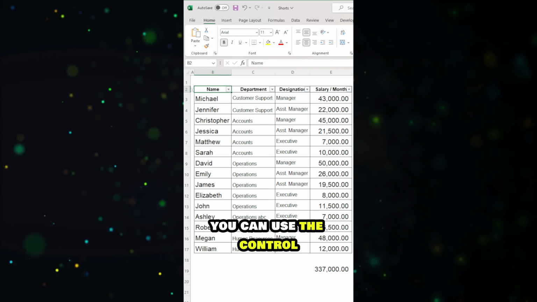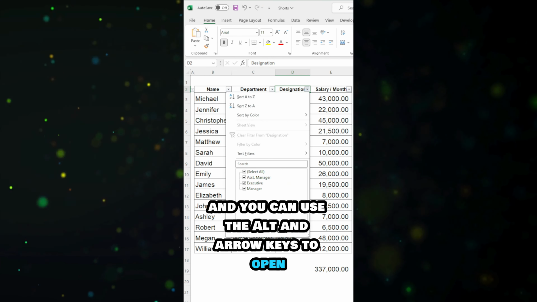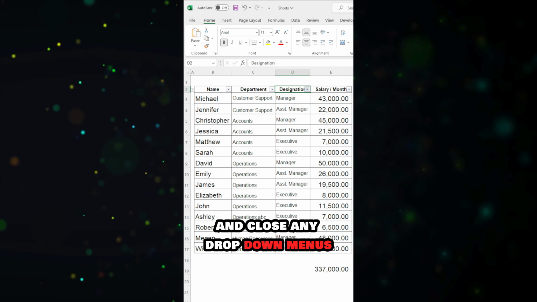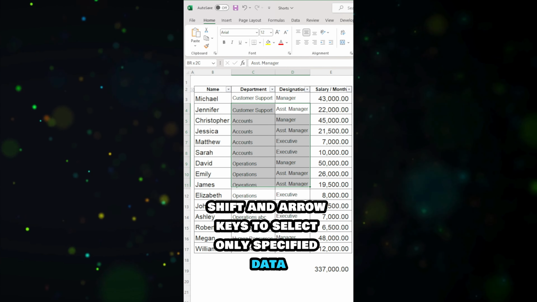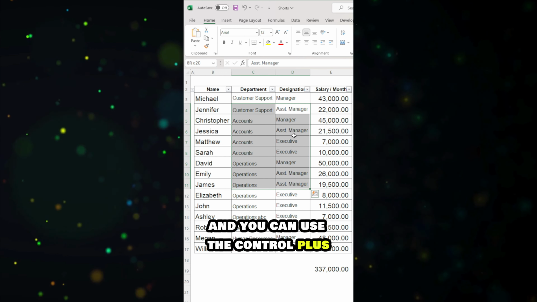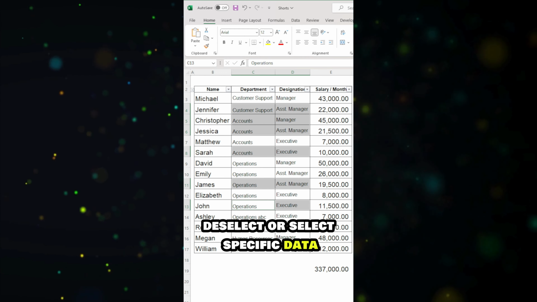You can use the control and the arrow keys to jump across your sheet, and you can use the alt and arrow keys to open and close any drop down menus on your Excel sheet. You can hold shift and the arrow keys to select only specified data, and you can use the control plus selection with the mouse pointer to deselect or select specific data.